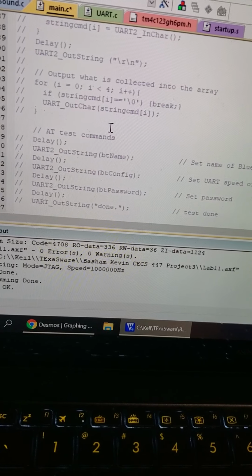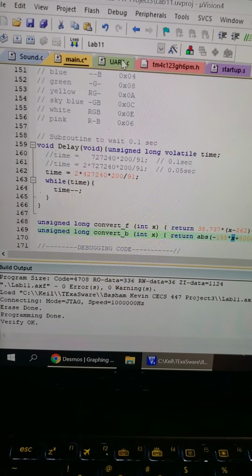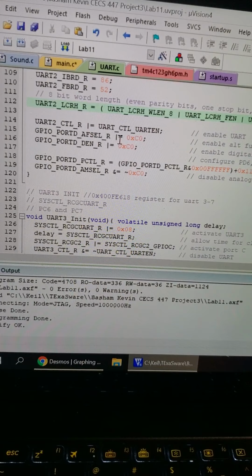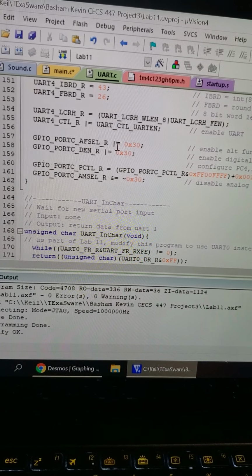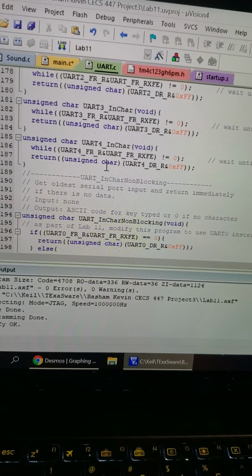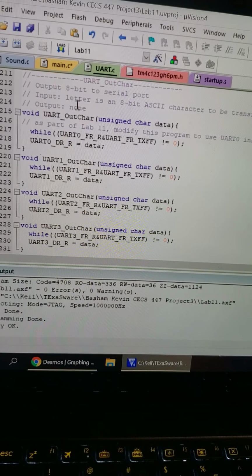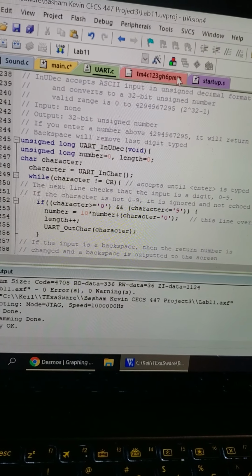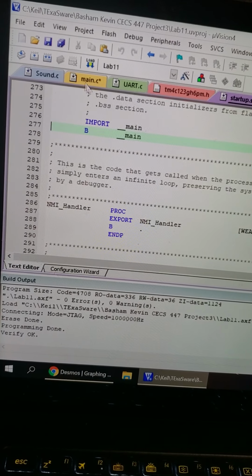And then we have some debugging code down here, useful for going back and looking at your code, checking data. UARTs, using UART2, UART3, 4, and 0 was used for debugging. UART in chars, non-blocking, could have used it, but avoided it. Out char for all the different respective UARTs. tm4c.h header file, startup file, and that's all the code.